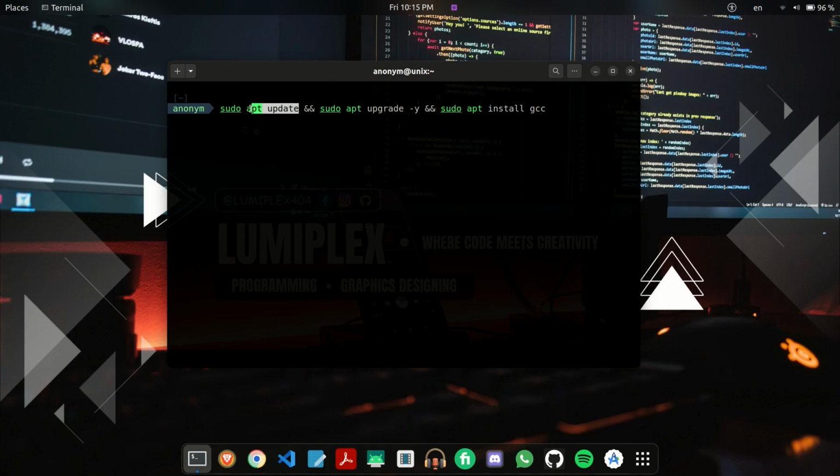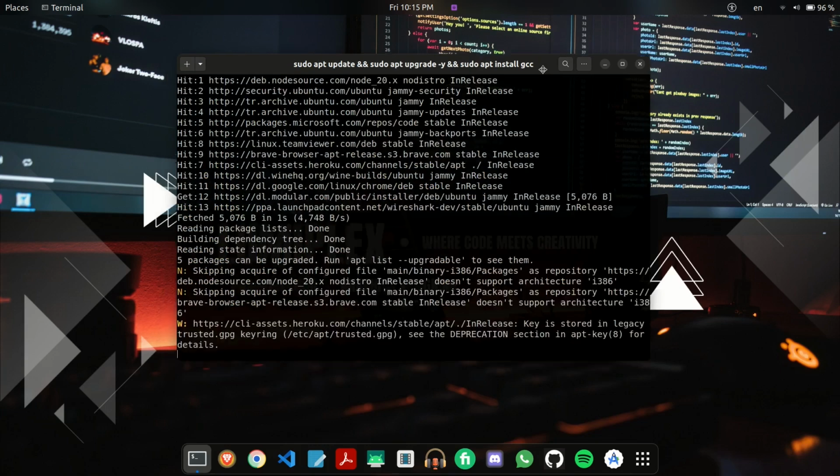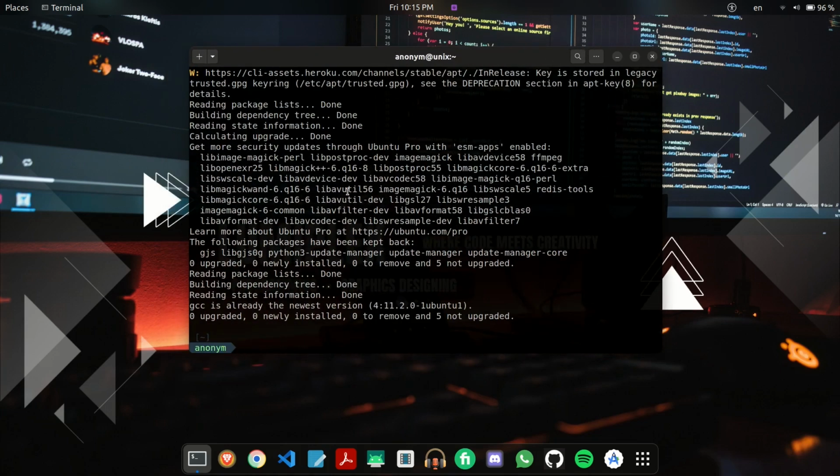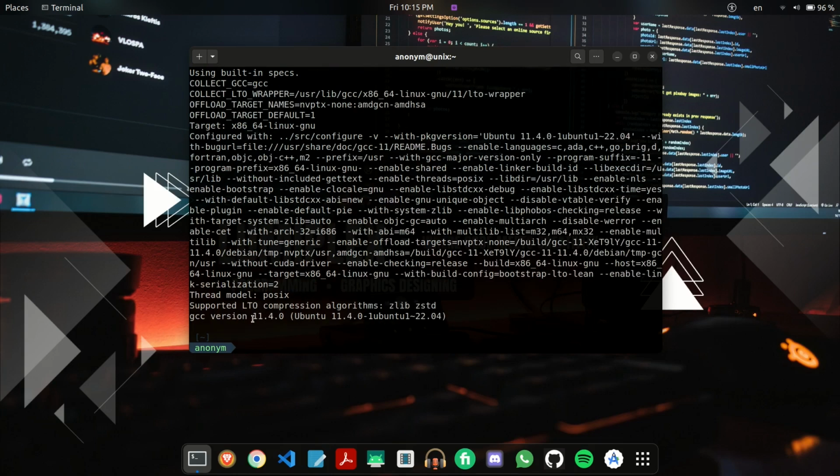What this command will do is at first update all the apt packages you have, and then if there is any need, it will upgrade them, and then it will install the GCC compiler for you. Now if we just press enter and give our sudo password, then it will start installing it. It might take some time depending on your internet speed. So now we will be having our GCC compiler installed. We can simply type gcc -v again, and here we will be able to see our version.